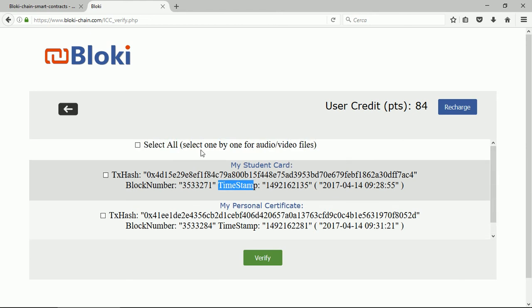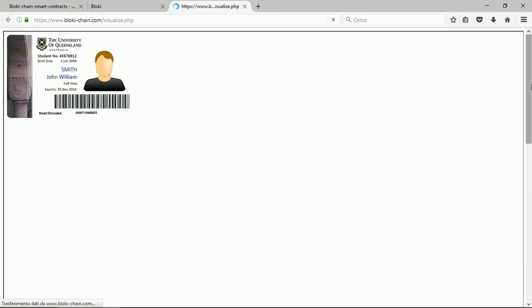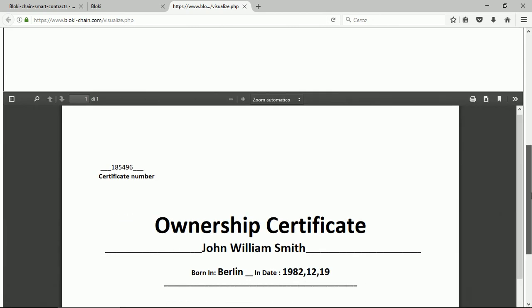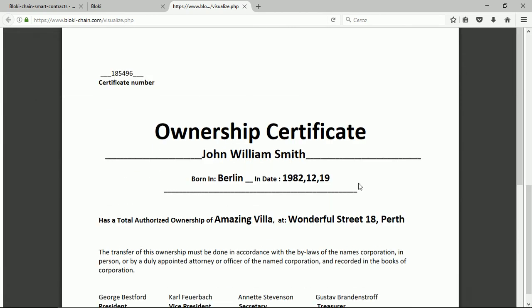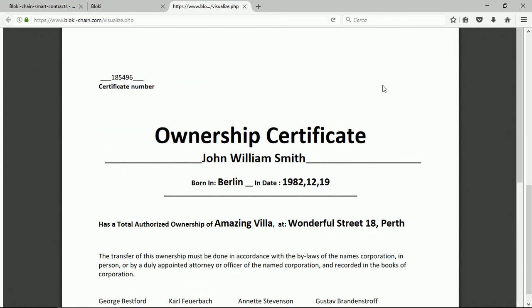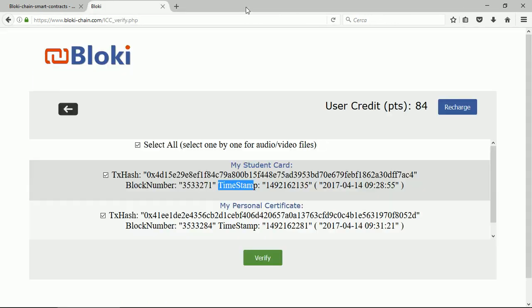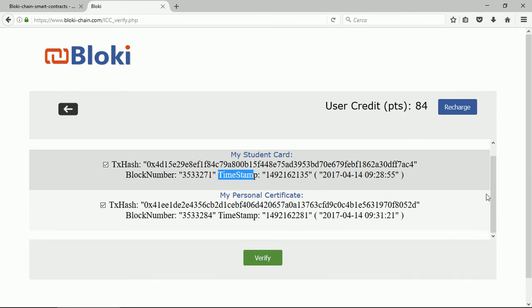Now, select all, and let's check. Verify. Okay, this is my first document, a student card, Smith John William, and this is my owner certificate, John William Smith. These documents are stored on the blockchain ecosystem and linked permanently to my personal ID.